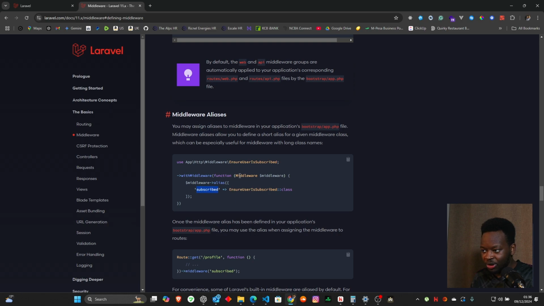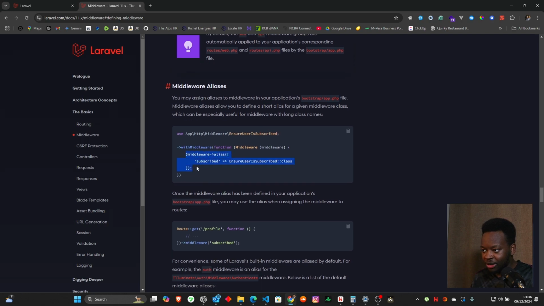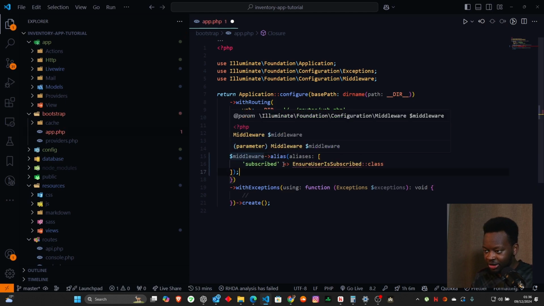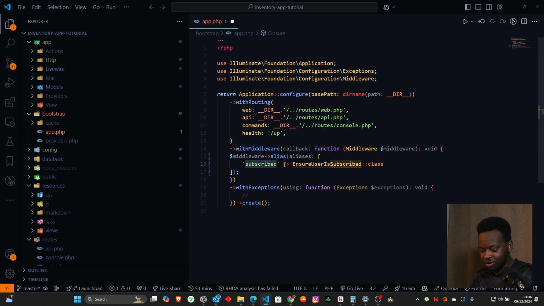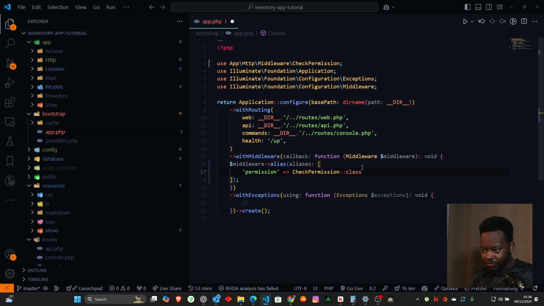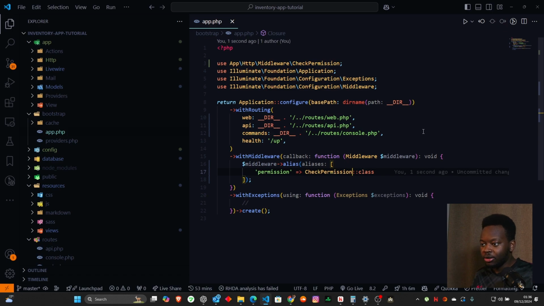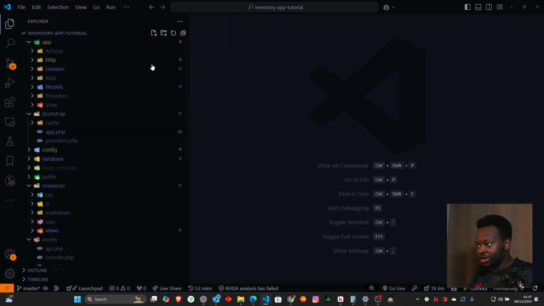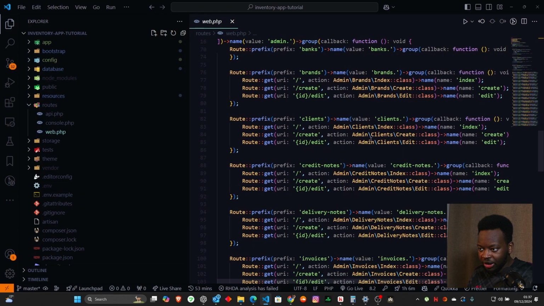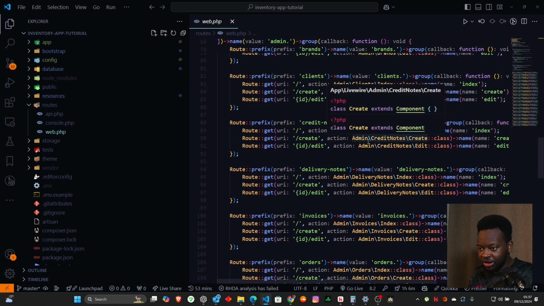So we'll come into the with middleware, and just take the alias. With middleware, the alias is here. We'll take the alias of permission, and then say permission, check permission class, like that. Once we take that alias out to the routes, we'll go to web, and then we will start declaring in each and every one of these.